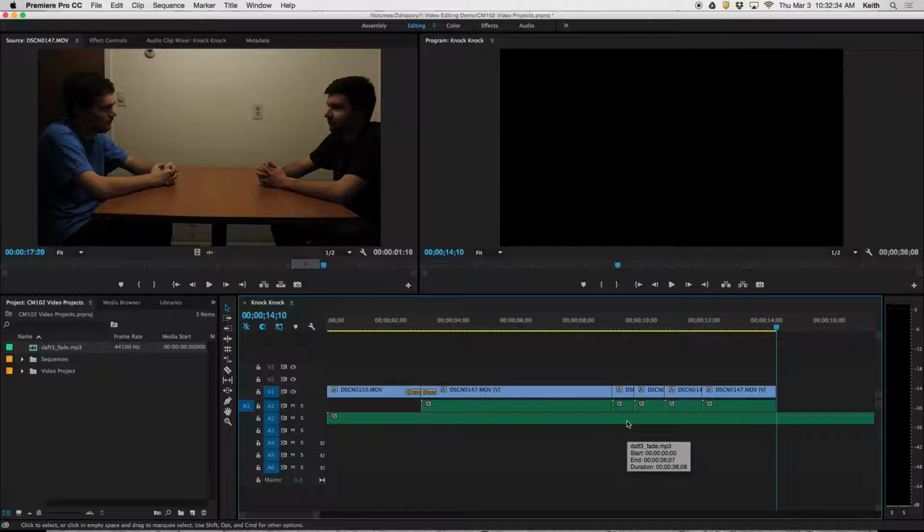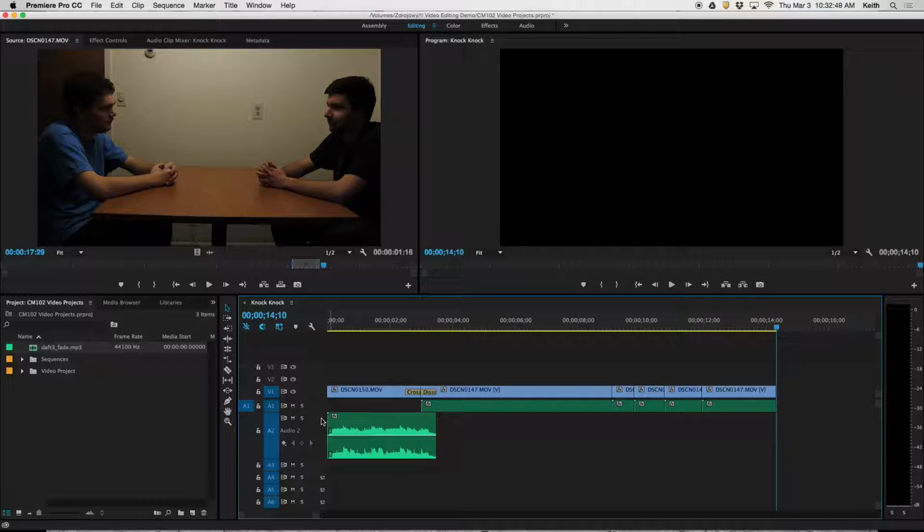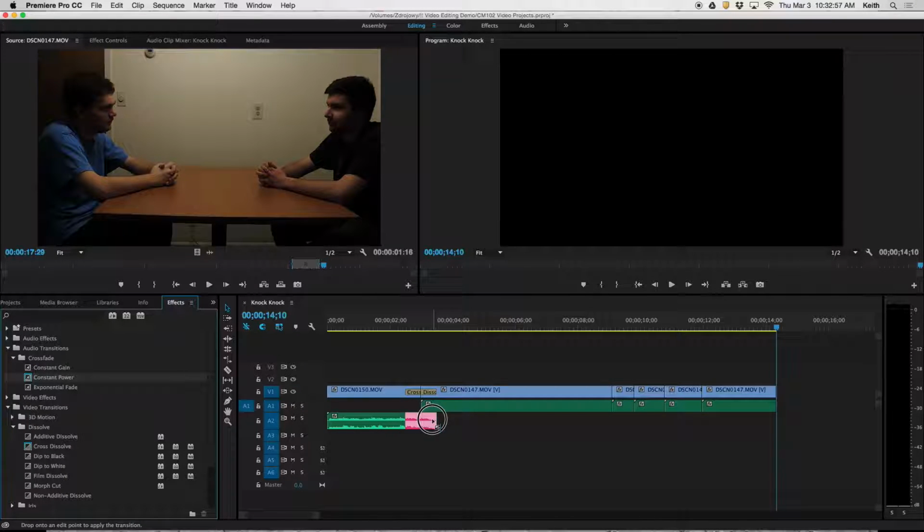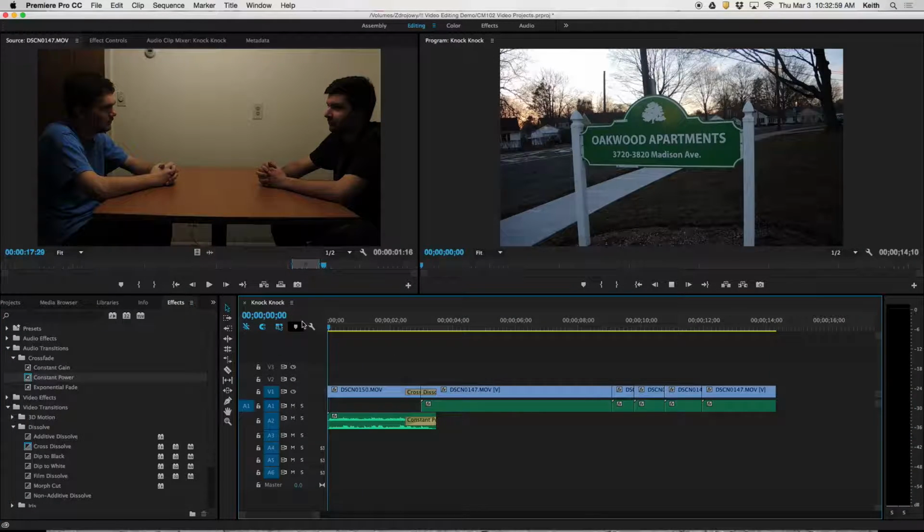And as you can see, it's way too long. So I'm going to choose my razor tool by hitting the C button, C for cut. I'm going to cut it a little bit after the beginning there, and I can get rid of the rest of it. So you can see this is my audio track now. In effects, I can go to my audio transitions and get a crossfade for the end of it so it fades out.